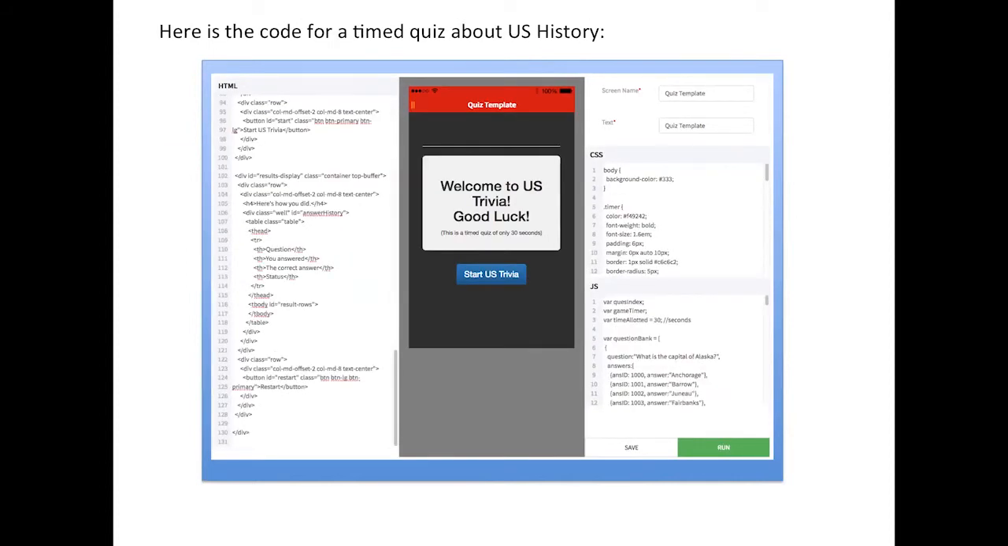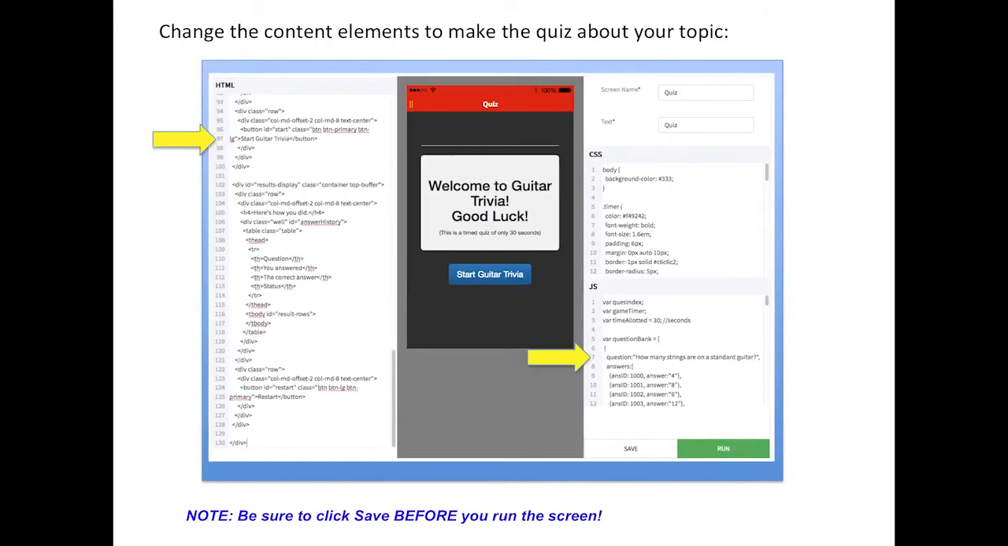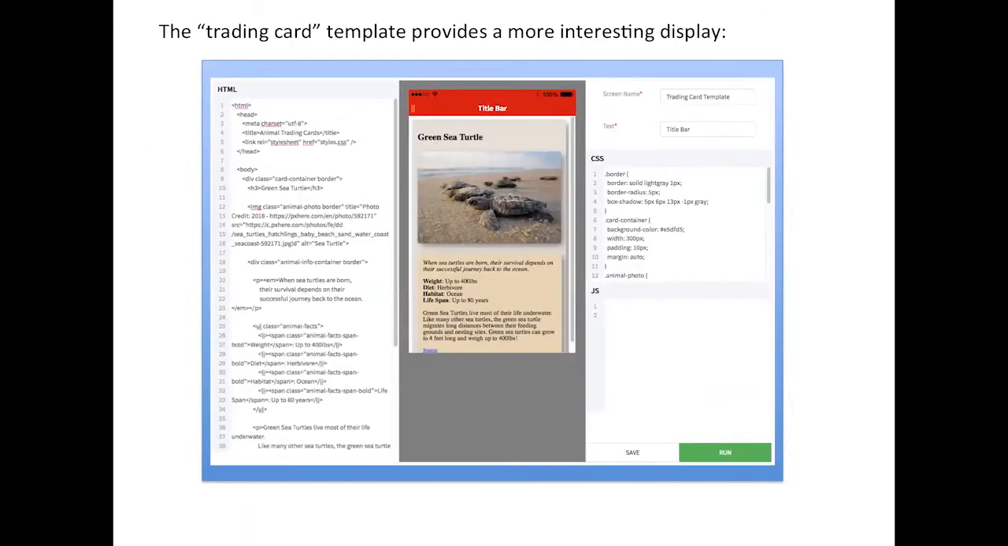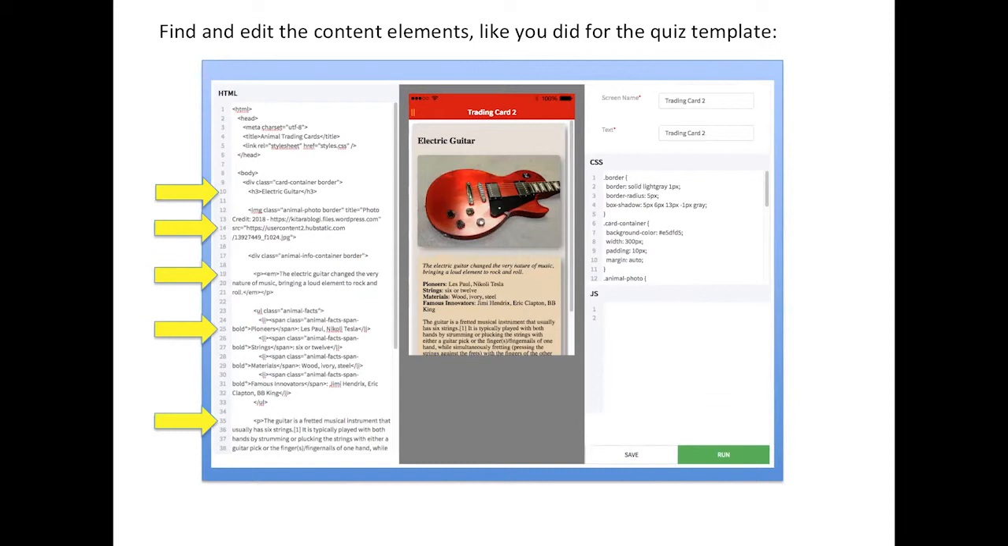Here is the code for a timed quiz about US history. You can change the content elements to make the quiz about your topic. The trading card template allows a more interesting display. Find and edit the content elements like you did for the quiz template and change them accordingly. Find and edit the appropriate content elements just like you did on the quiz template.